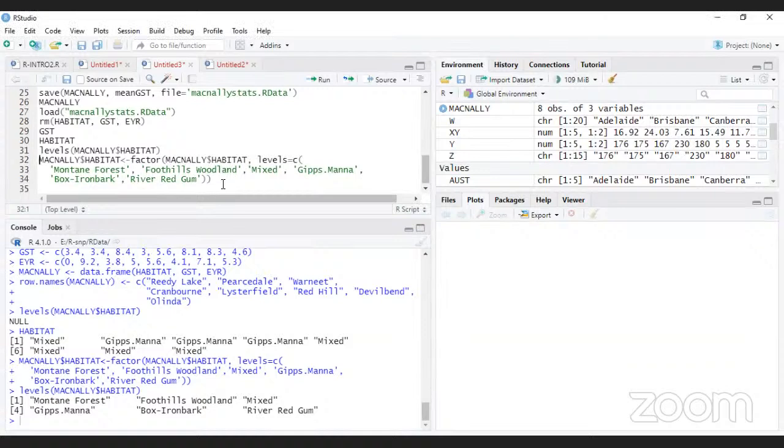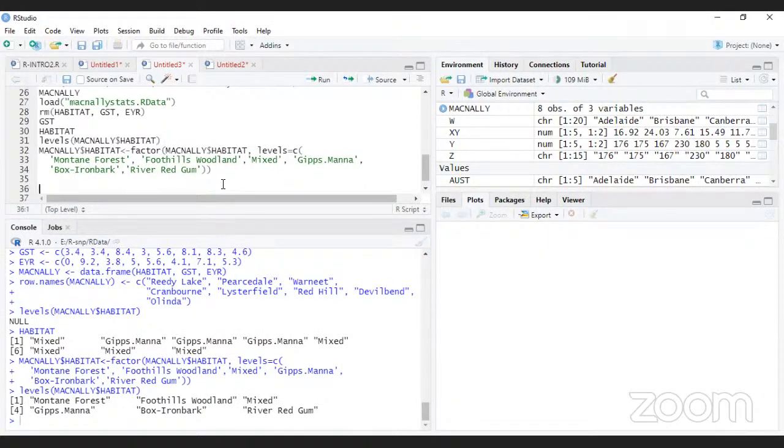Everybody ran this function? Yes or no? Then we'll see the subset functions. Is it done for all? Yes, sir. Okay.